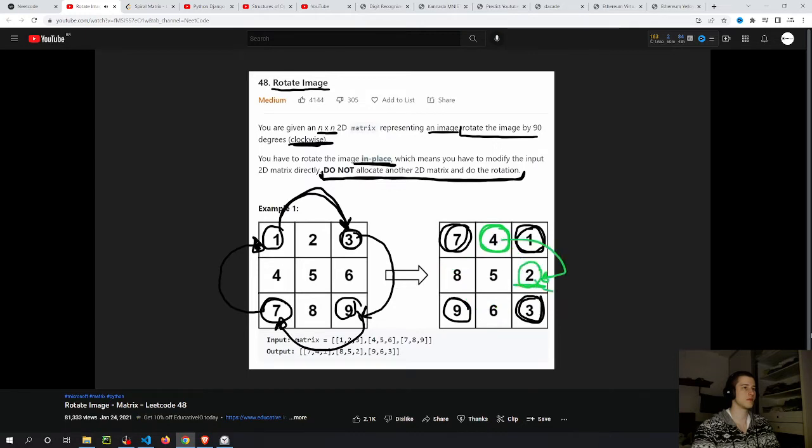And before we get rid of the 2, we want to save it and move it over here to the 6. And so in the original, we have a 2 over here, but we know that 2 is going to be rotated, right? Because this is the rotation we're doing. And before we get rid of the 6, we want to save it in a temporary variable and move it over here, replacing the 8. But we don't want to lose the 8 yet because it needs to be rotated as well. It's going to be rotated over here to this 4.